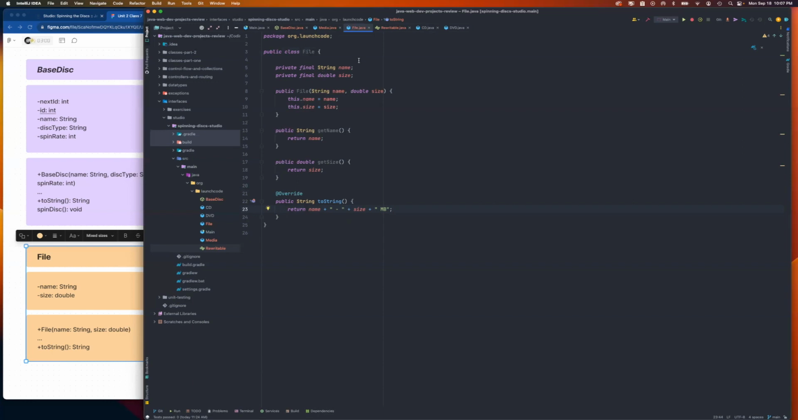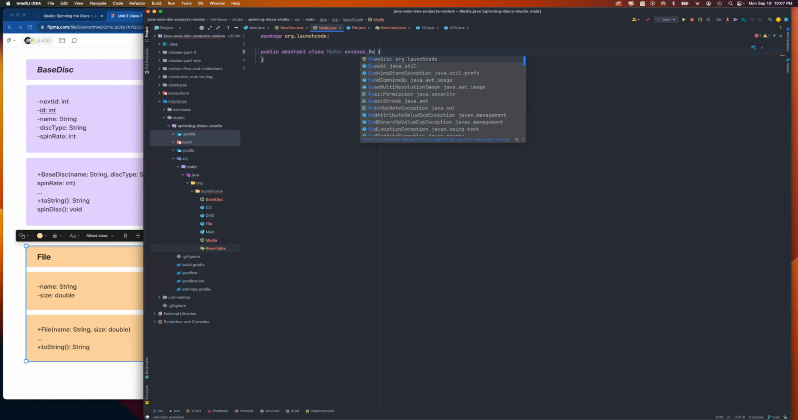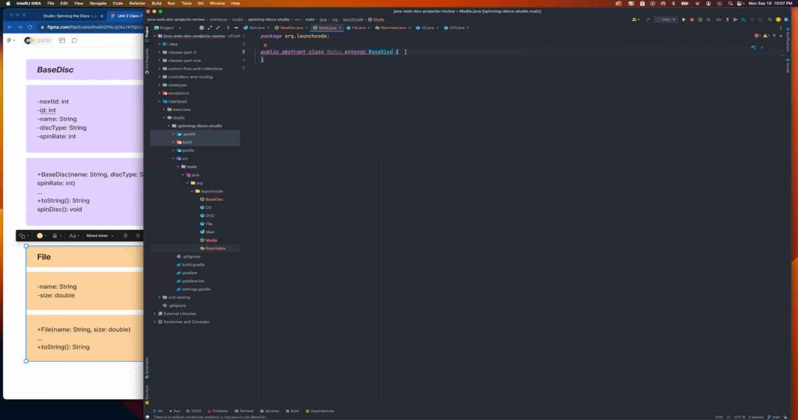So this one's done, and we can go over now and start to fill out media. But of course, the first thing, there's two things we want to do here. One is that media also is going to be abstract. We're never going to create any objects directly from media. We're only going to create them from its subclasses. But we do want to extend base disk because we want to start with everything base disk has to offer and build on it from there.